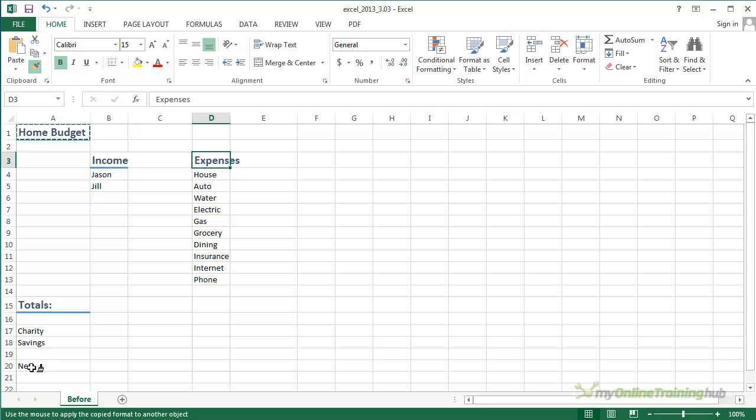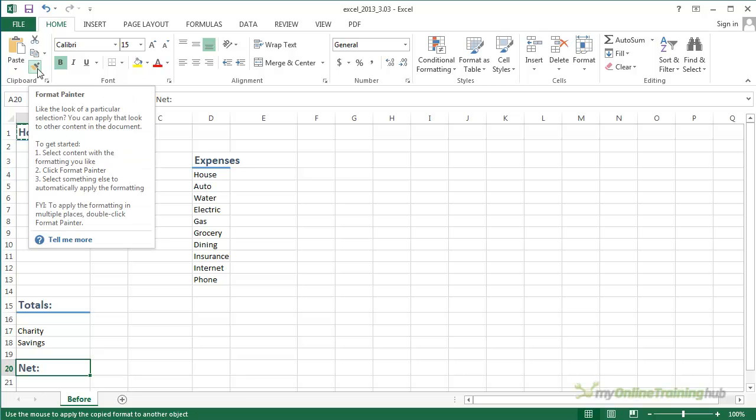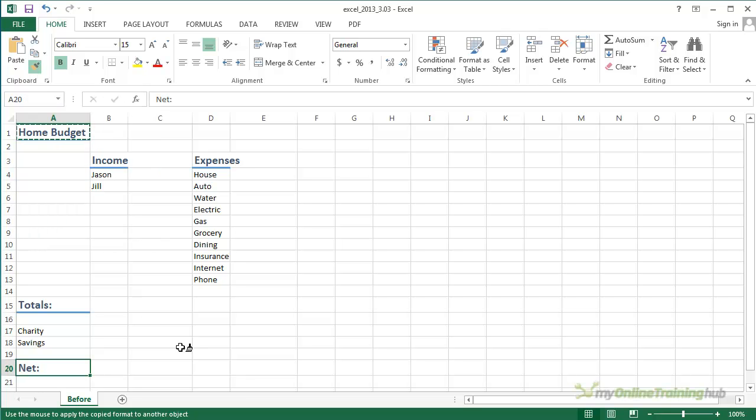So you see the big plus sign and the brush, that means it's still active. So I click here, click here. Now when I'm done, I can choose the brush again to turn it off, or you can just simply hit Escape on your keyboard, the ESC button, and that will turn it off. There we go. So it did apply it to those different places that I wanted it to go by just double clicking it. So that's a good thing to know.